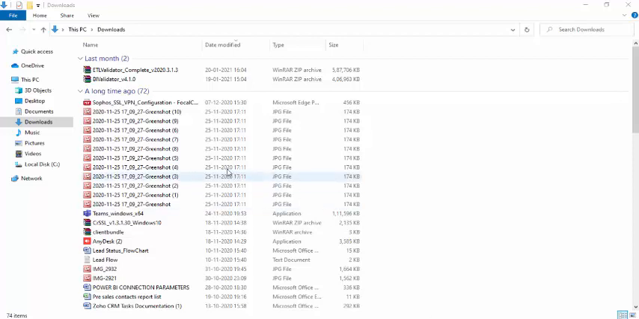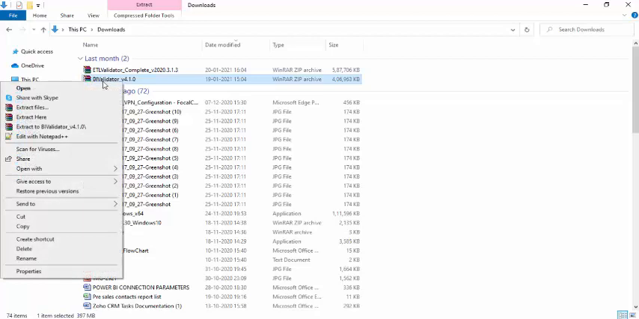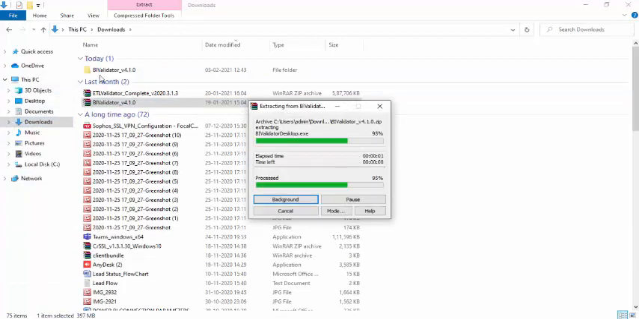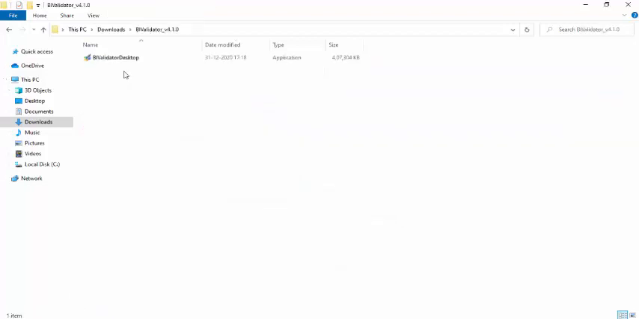Hi, I'm going to take you through how to install Validator desktop. In order to do that, you need to download Validator desktop. Right click on the Validator and click on Extract to Validator. A folder will be created. Open the folder and double click on the Validator desktop.